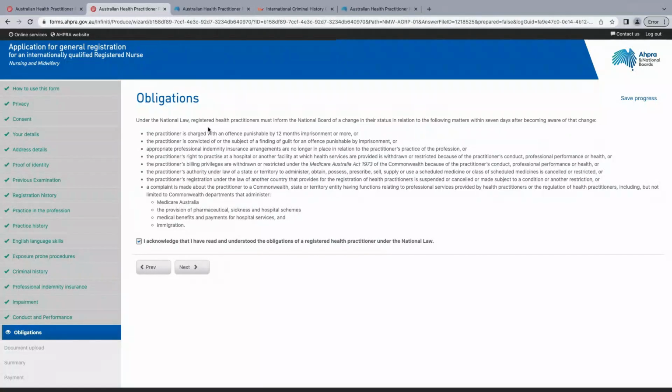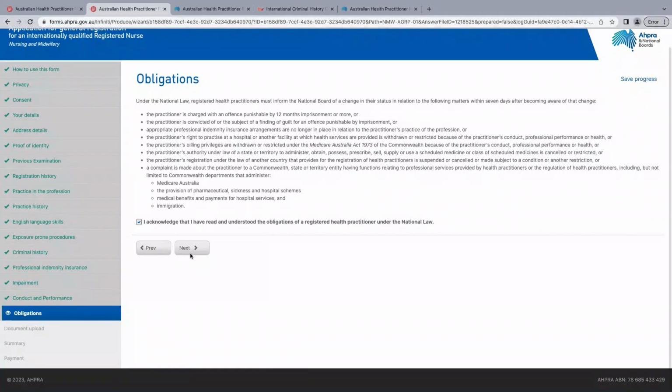Now here also, under the obligations, you must read through each of the statements, understand each of the things, and then click I acknowledge that I have read and understood the obligations, and then click next.